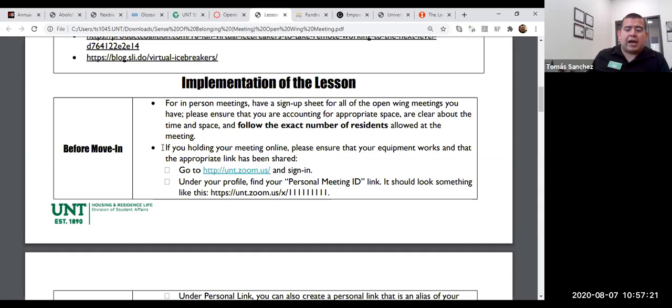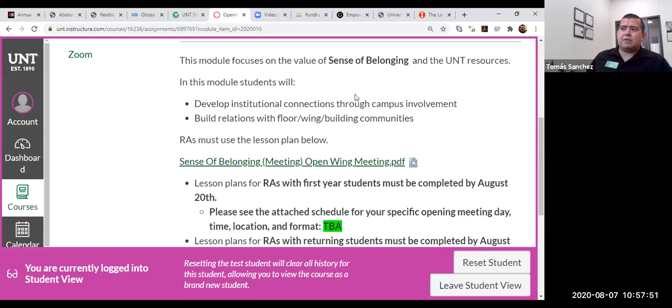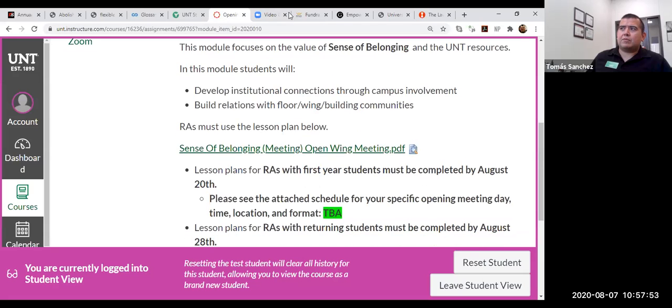If you're holding your meeting online, which again is probably going to be most of you, I'm going to walk you through how you set up a Zoom link to do that. The nice part about setting up the Zoom link now is that you can use it for the entire semester for any active programs that you have, for meeting with your residents one-on-one. You can personalize it as well. So I'm going to go through and try to show you that right now. One second.